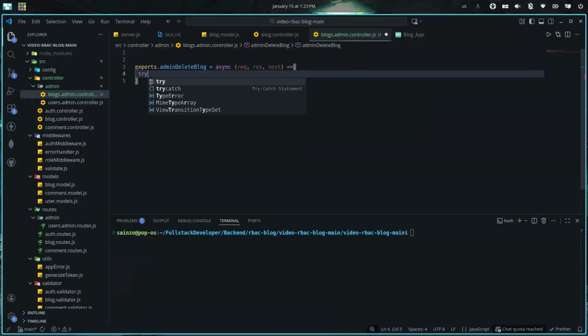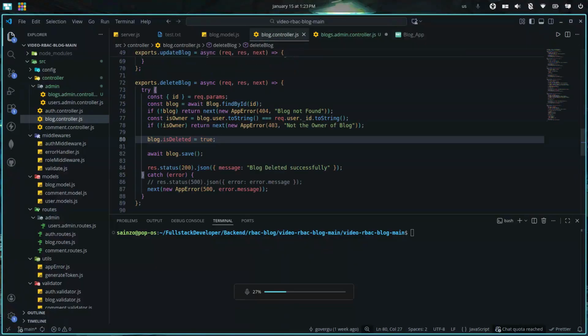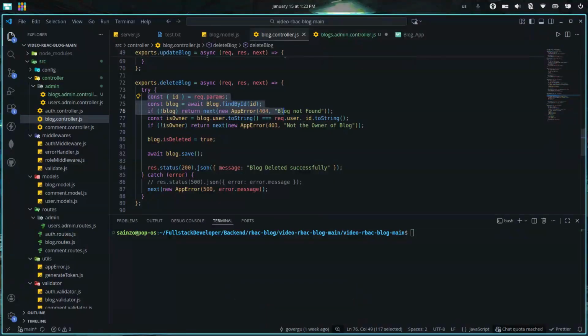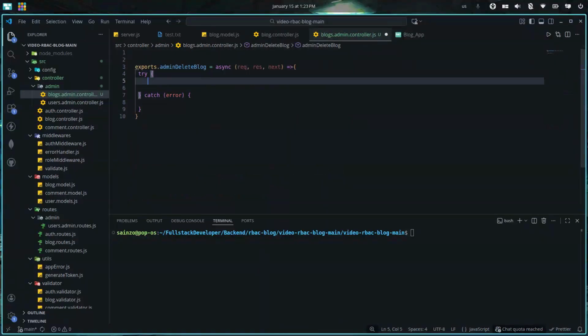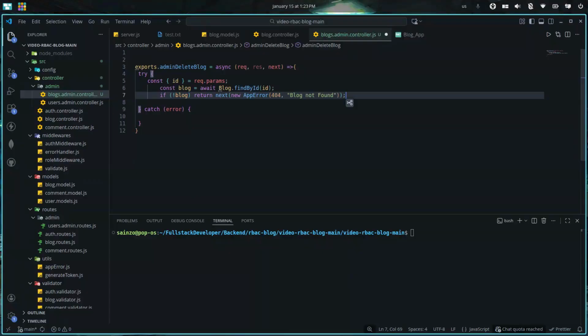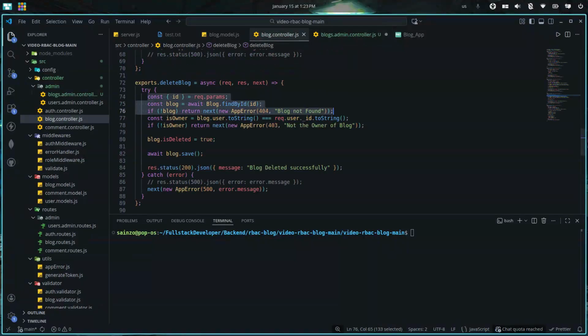After that, we have to create a try catch block, and inside that we have to do all the same things we have done over here. So first of all, we have to take the ID, then we have to find the blog, whether that blog is in the database or not. So let me just do the same thing, copy paste. Yeah, that's what we wanted. And since I am a super admin, I do not have to check whether I am the owner of the blog or not. So I just skip this part.